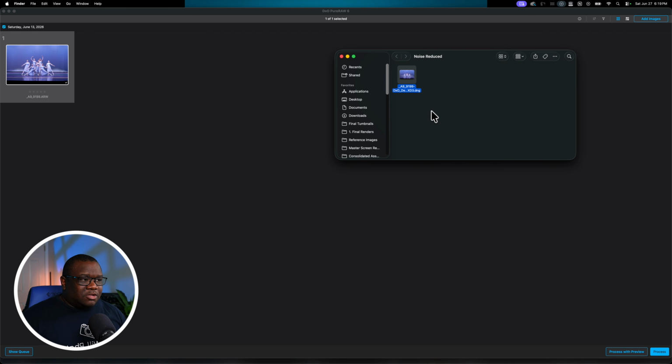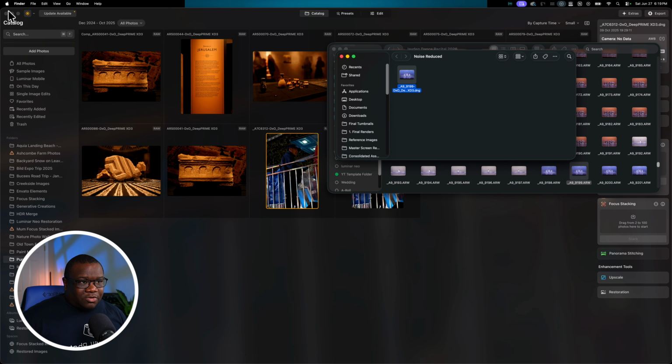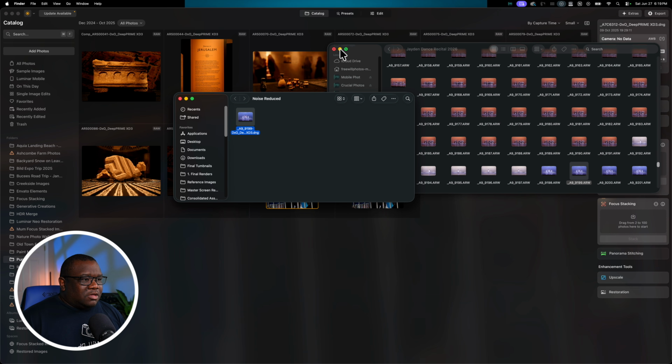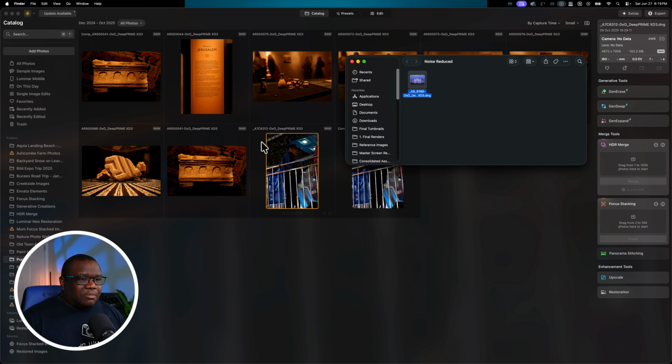Once that's done and you have your Finder window pulled up, you can go ahead and close or minimize DxO PureRAW because you don't need it anymore for this particular workflow. Now, in the background, you can see I have the Luminar Neo program running. And this portion is really straightforward. If you use Luminar Neo, then you know how to get files into Luminar. But if you need a refresher, then I'll go ahead and show you how I personally like to do it.